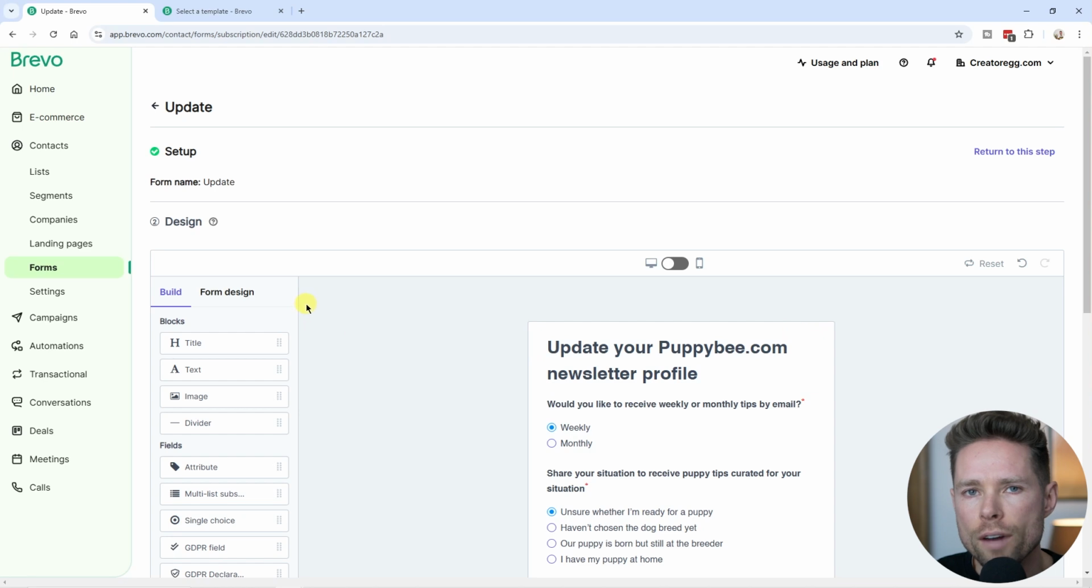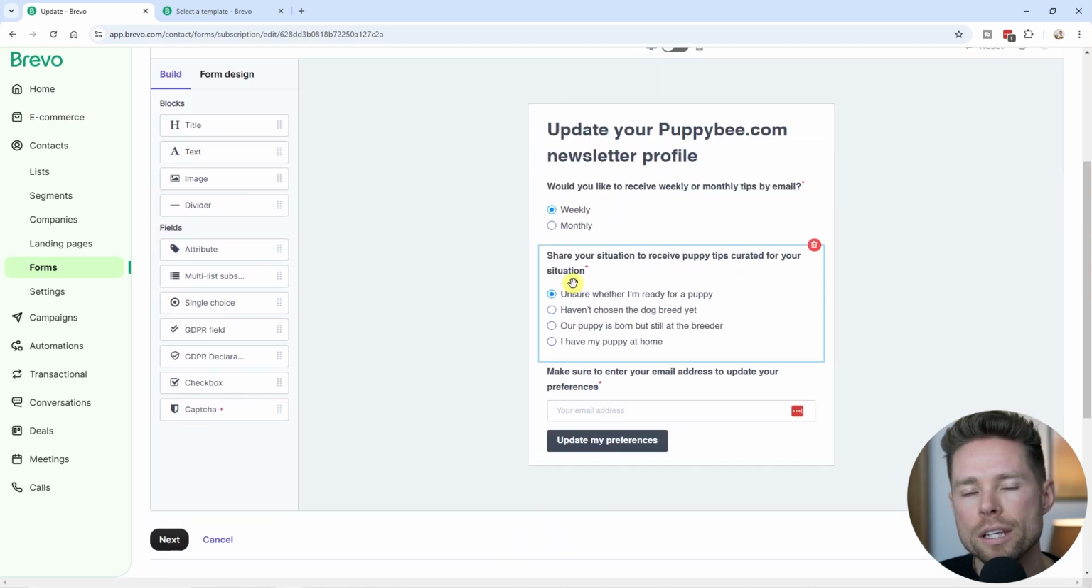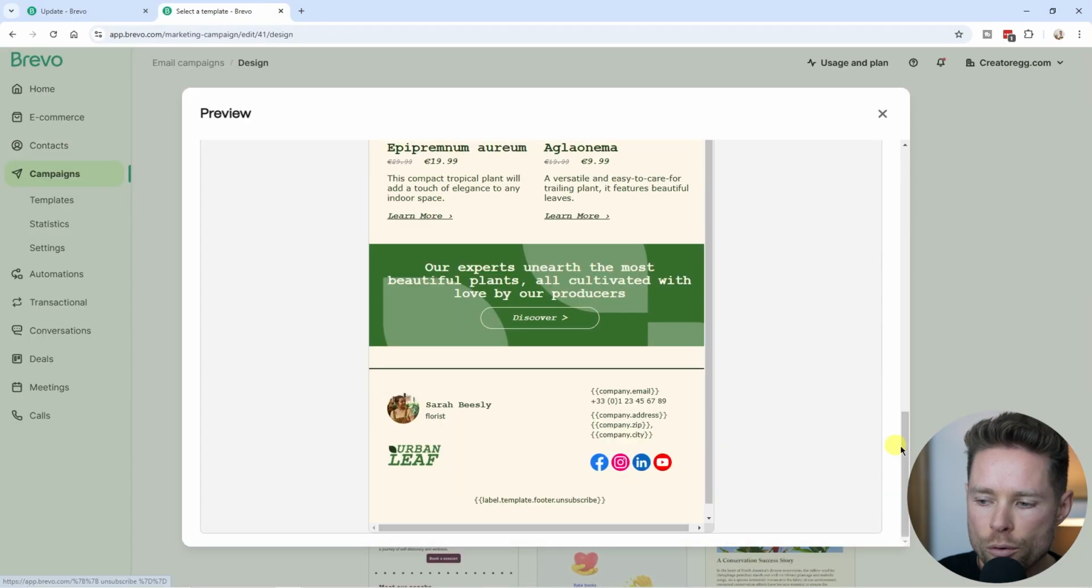So the second thing I advise you to create is an update preference form for your list. Over here you can see an example. This basically allows your subscribers to update their preferences. So if we see this example newsletter over here, and if we scroll down to the footer, there's obviously a link to unsubscribe from your list.